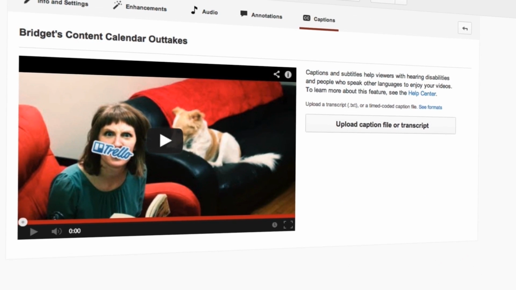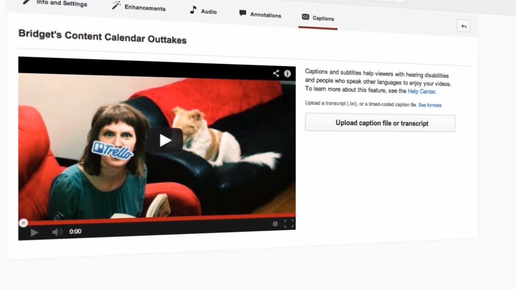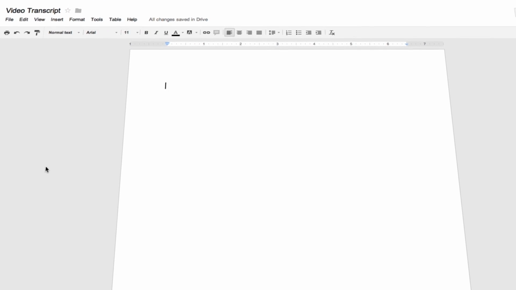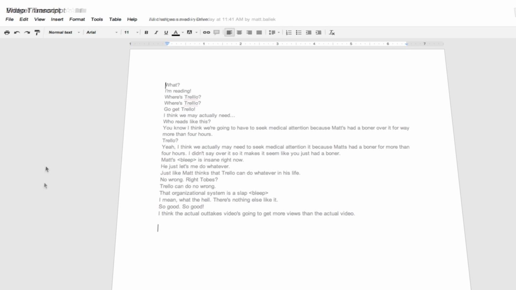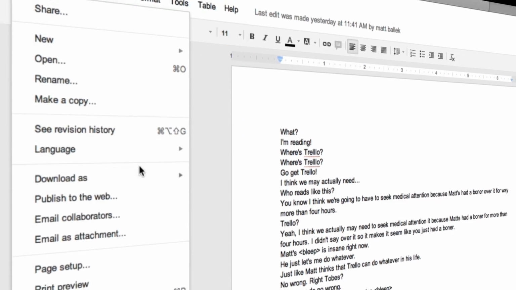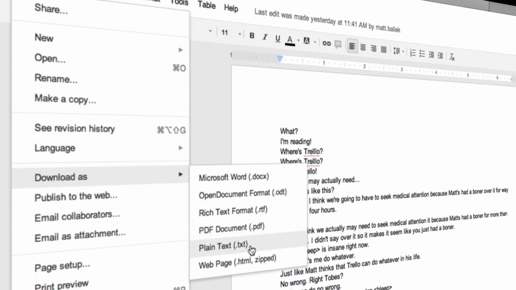So what if there are no automatic captions? Well, hold your horses. It's still easy to get a caption track loaded. Start by opening up a simple text editor or a blank Google Doc and type out everything you say in your video. Again, way easier if you worked off a script. When you're all done, just save it as a plain old text file. I'm talking a .txt with no formatting.